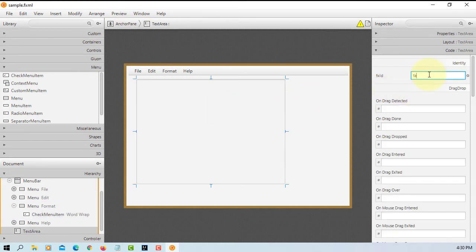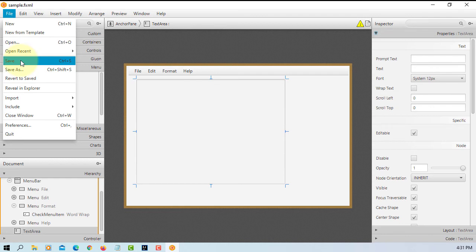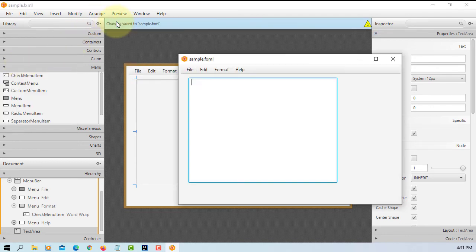TA summary. So as you can see, we're going to play with word wrap. It's coded as a wrap text. Save it. This is how it's going to look like.